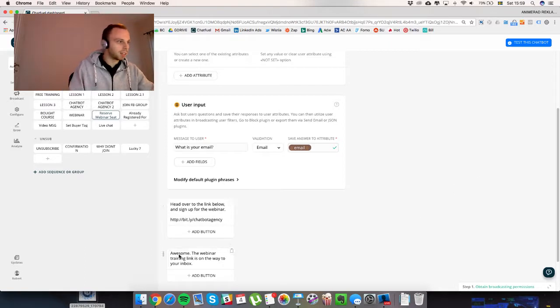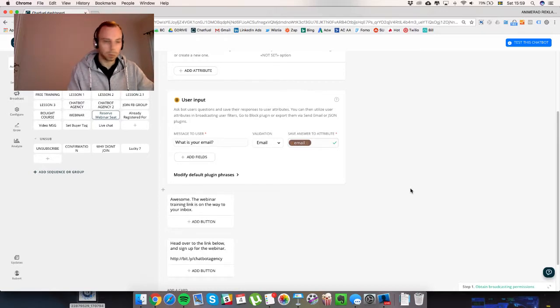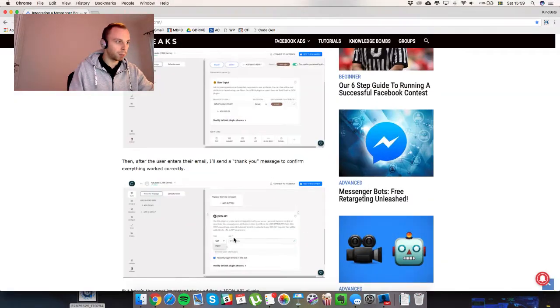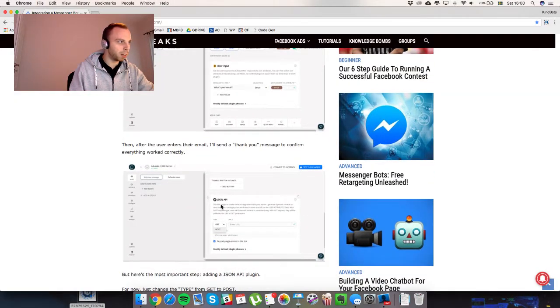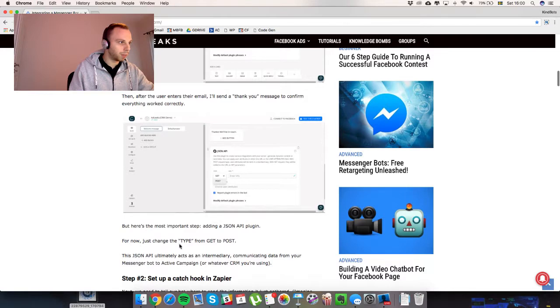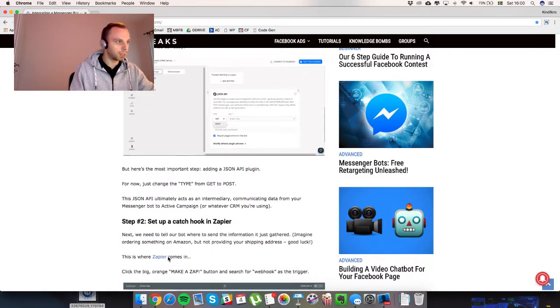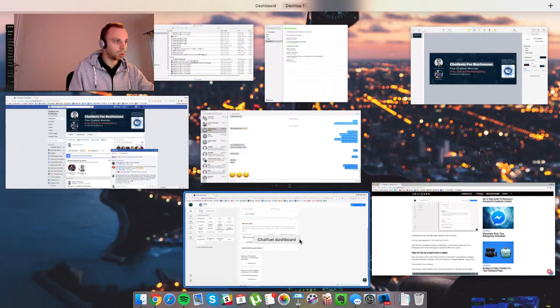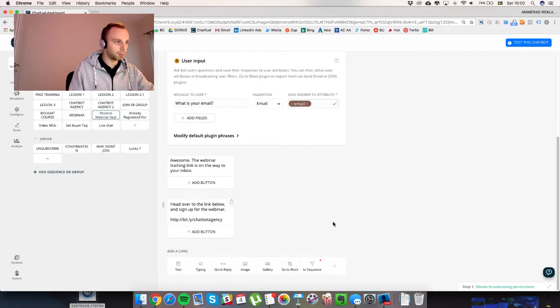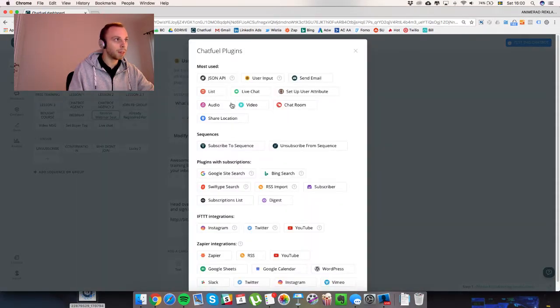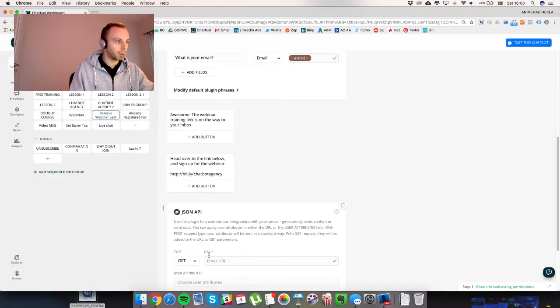Okay, cool. Dennis says this is awesome because he's basically trying to do something similar with a social media management challenge. So we've got that covered, and next up we need to use a JSON API, and for now we need a post. Okay, and then we're going to head into Zapier. Cool. So let's just add a JSON posts thingy, JSON API, and then we're going to get this link shortly.